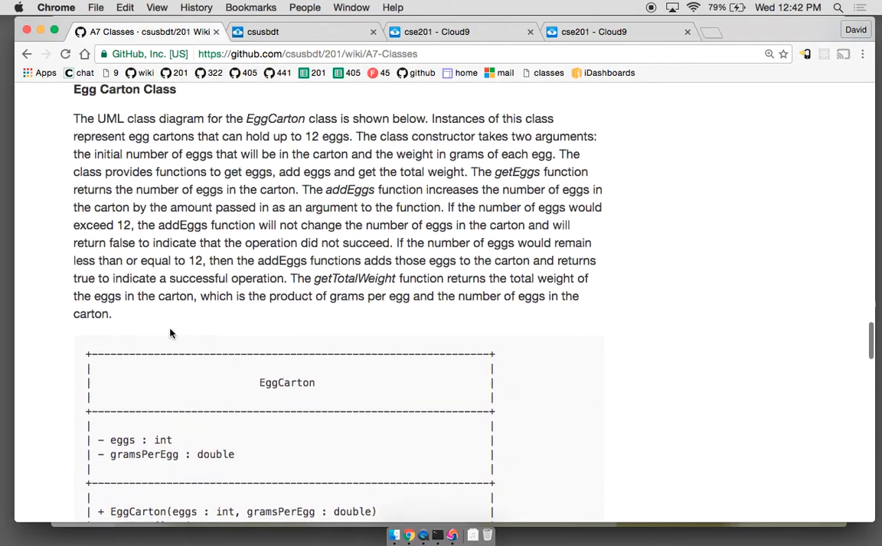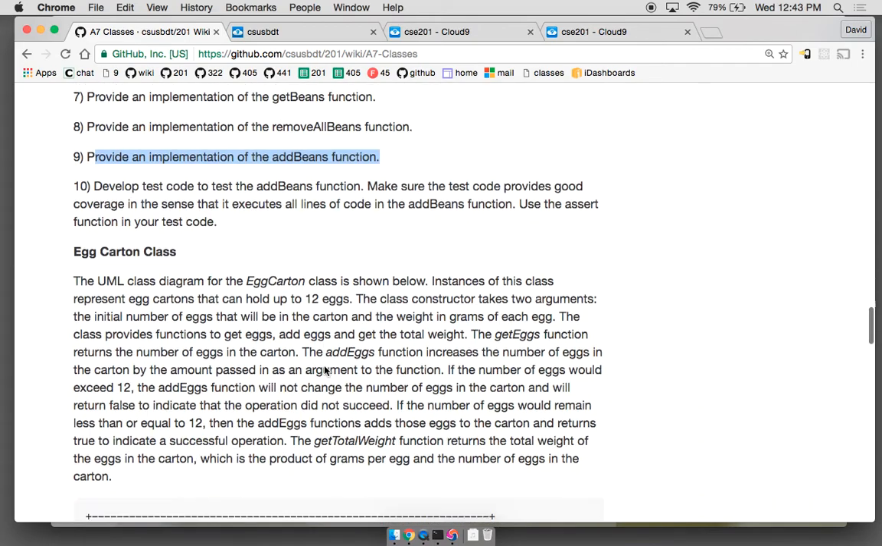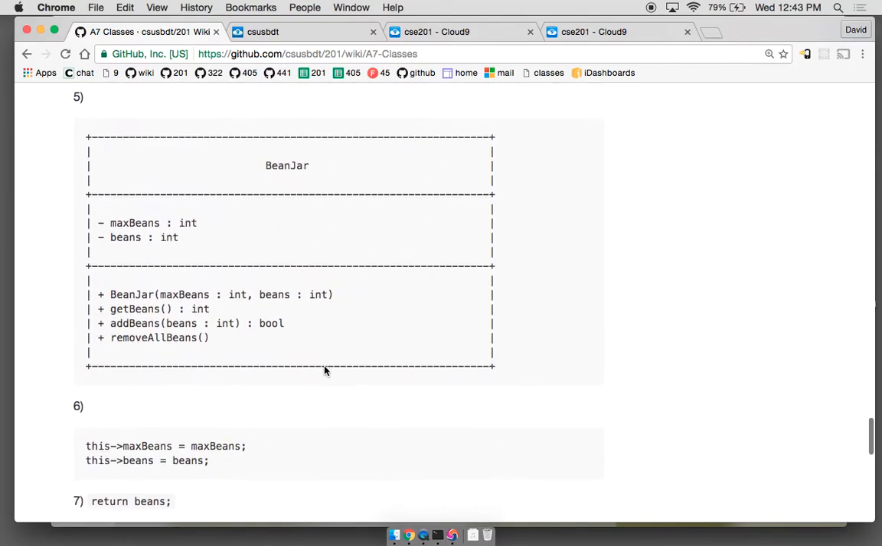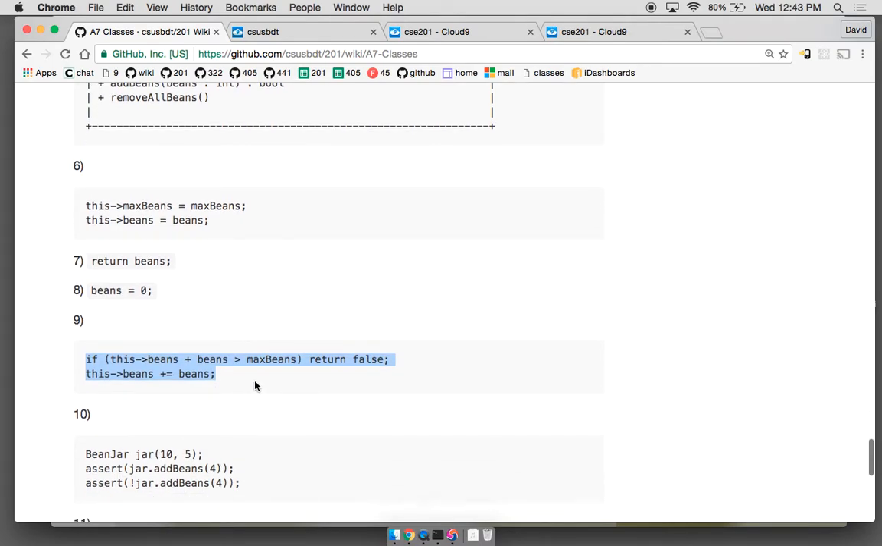And then finally, the last question is to provide an implementation of the add beans function. Oh, it's not the last question, second to last. So here's one possible implementation. There's other ways to organize it. You could make this into an if-else statement. Or possibly have a different organization as well.